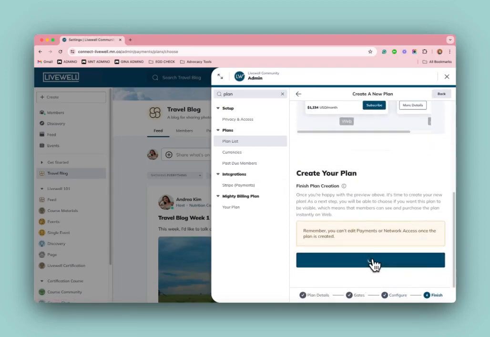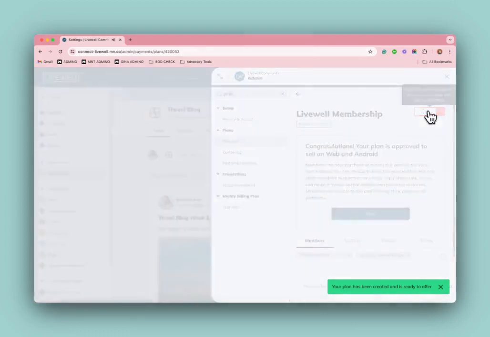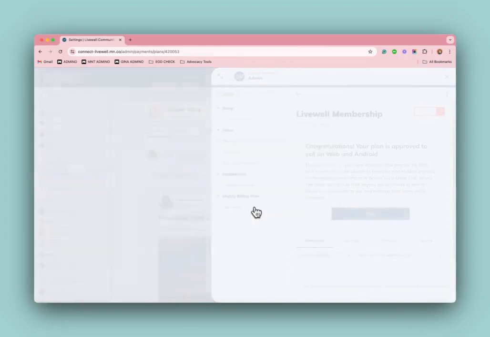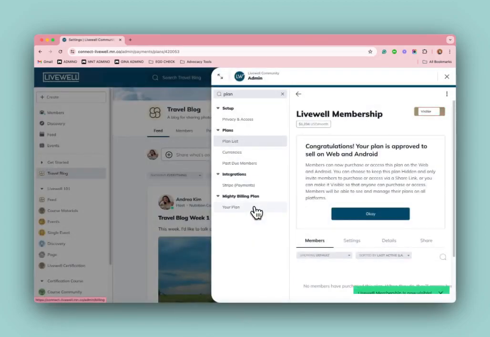All I have to do is finish creating the plan, and I'm going to go ahead and toggle this plan to visible. That way, again, when members of the public come into my Mighty Network, they can then purchase access without any barriers to the rest of my community.